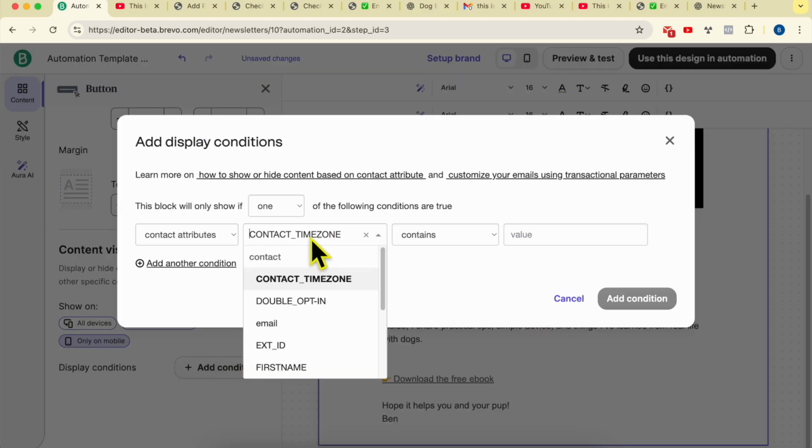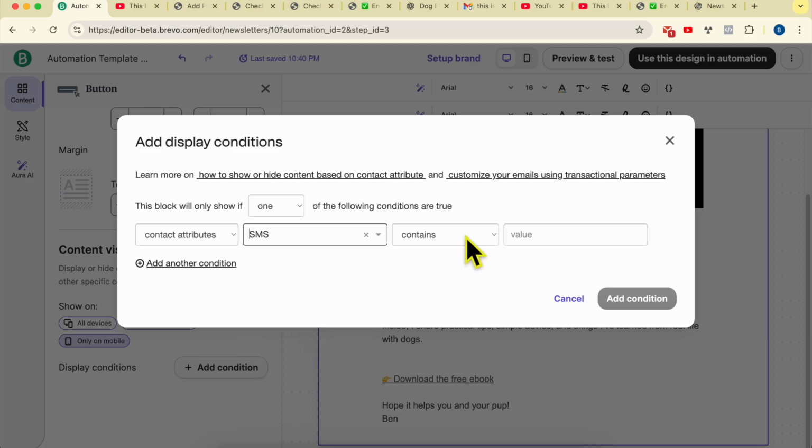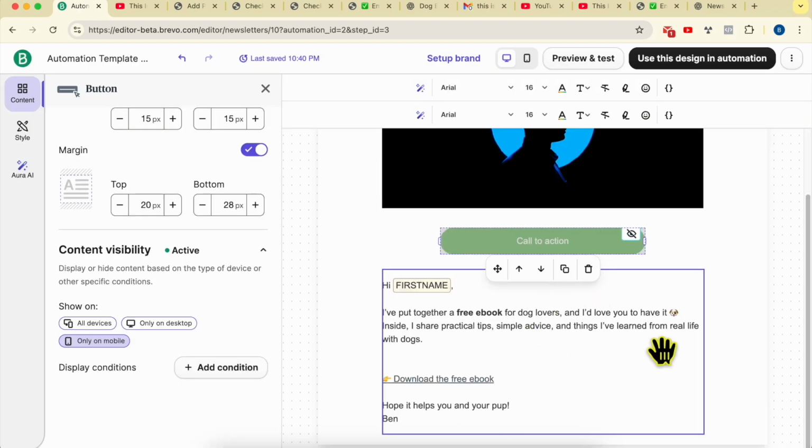For example, for contacts with this exact time zone, show or hide the button for contacts who, for example, added their SMS, does not contain, or any rule you can create.